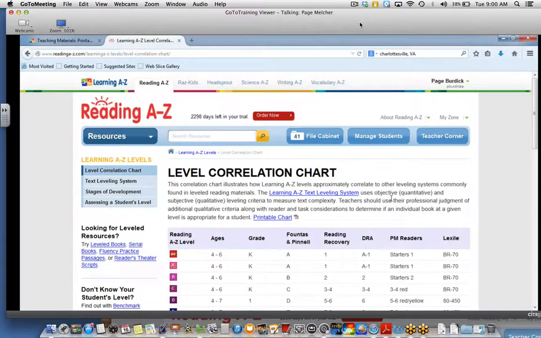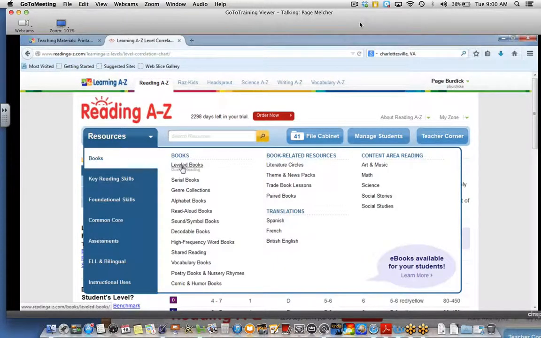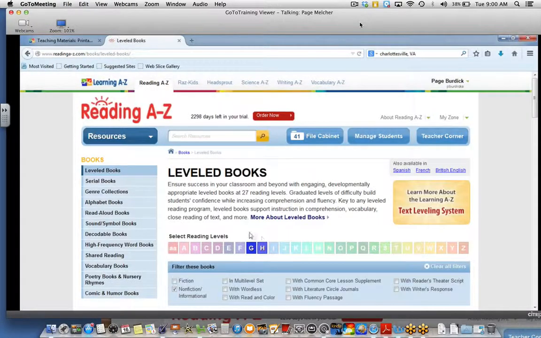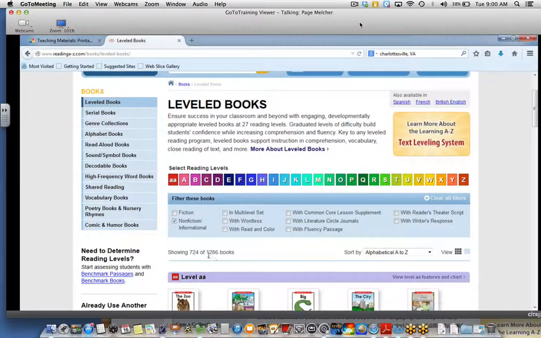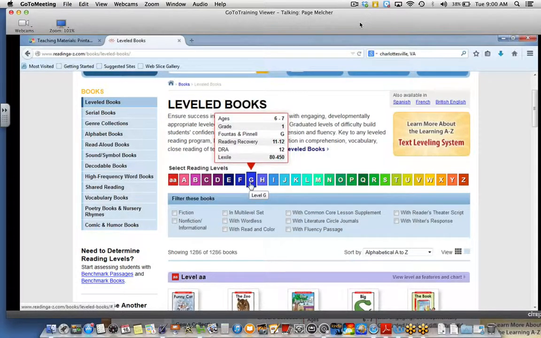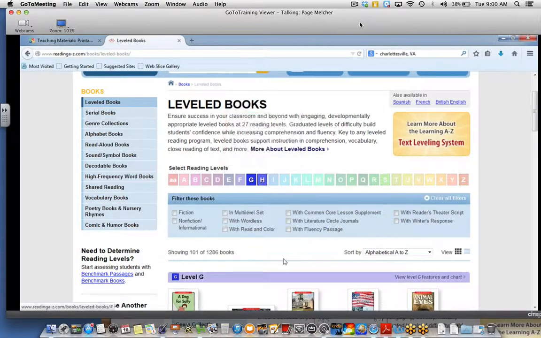And talking about the leveling does bring us to the most common resource used on Reading A to Z, which is the leveled books. I just wanted to very quickly show you that these can be quickly narrowed down. If I look at all my leveled books, there are more than 1,200 books, and that's quite a lot. I can narrow it down to the level by hovering over the letter. It'll show me what levels I'm looking at. So I can pick a few that would fit my student needs and then filter my options so I can start looking at 100 books instead of 1,200 books.